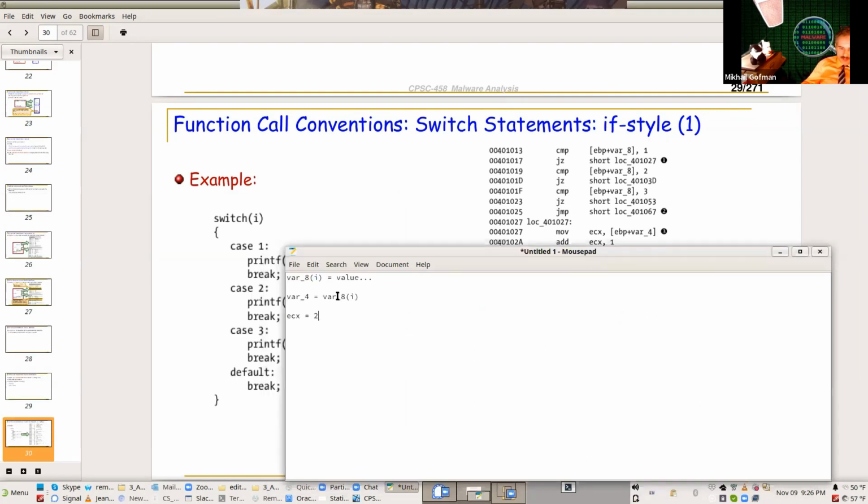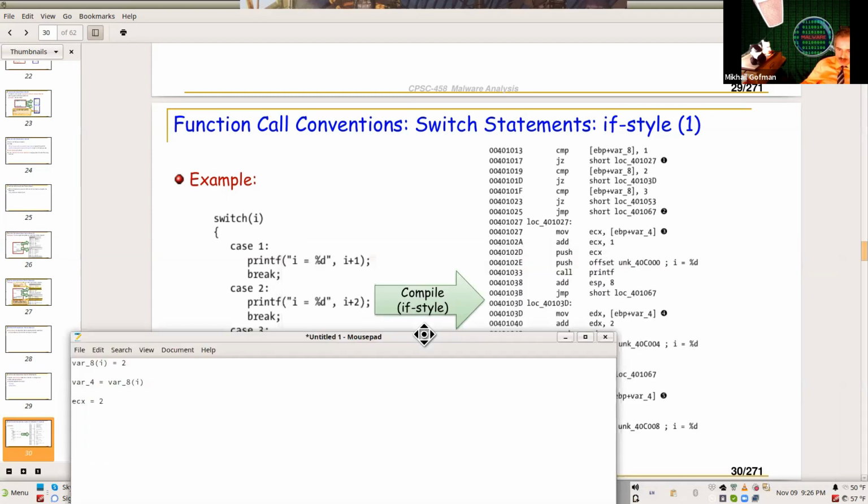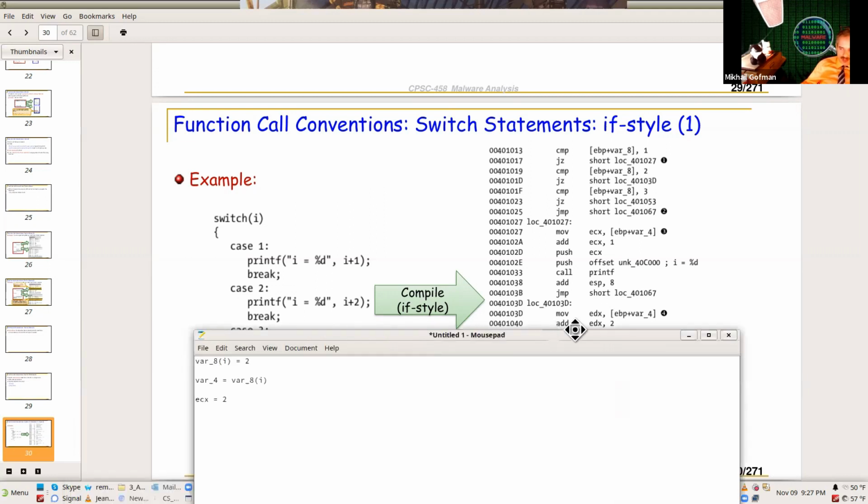Now, let's say that the value of var8 is actually 2. Wait, how did you know that we're doing CDECL? The reason I know we're doing CDECL is because I saw add ESP, 8, and because it's being done after the call to printf, it means that the caller is cleaning up the parameter space. So therefore, we're doing CDECL. And I know it's not fastcall because we haven't passed any parameters through the registers. So basically it's CDECL.